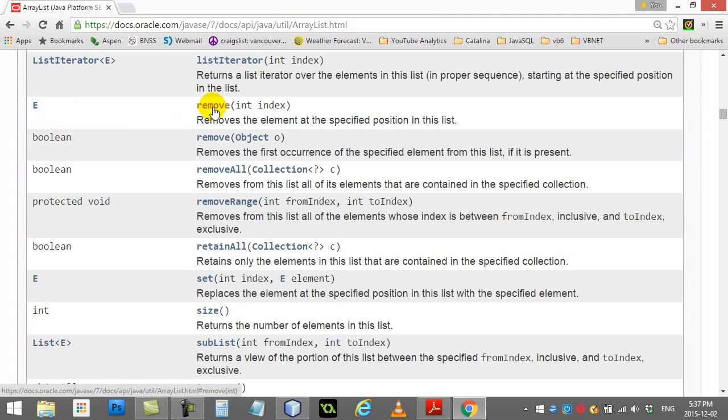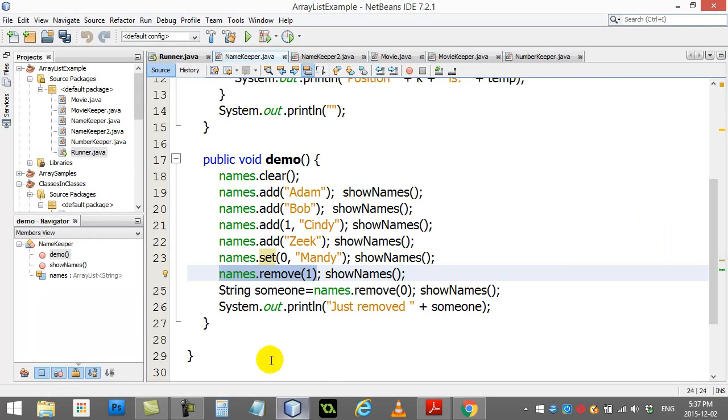When you remove an item, let's say remove slot 3, it actually sends you back that string that was in slot 3 in case you need to use it. And so I just did that here. I said someone equals names.remove(0). So it takes them out, but sends you their name back. So I just said here, just removed someone. Sometimes it has its uses. Just thought I'd throw that one in there.